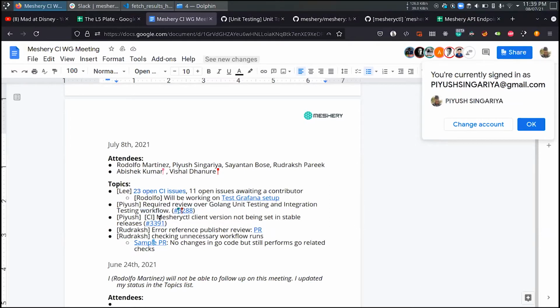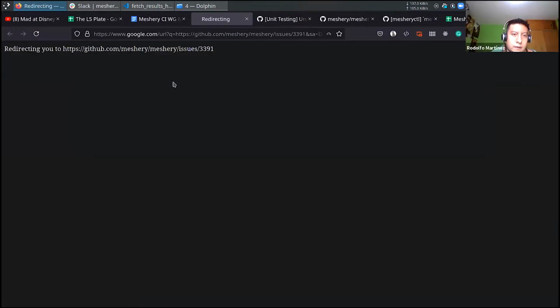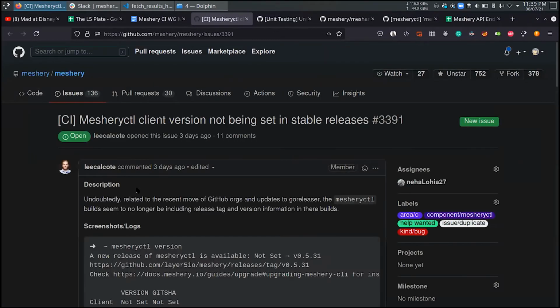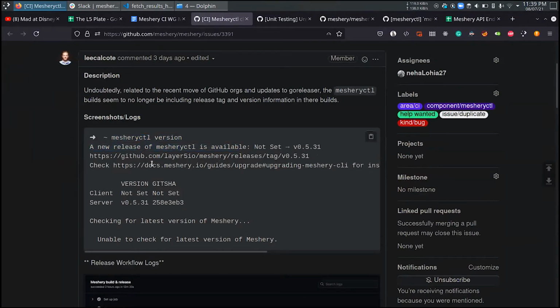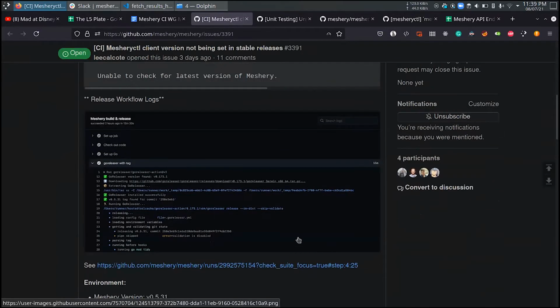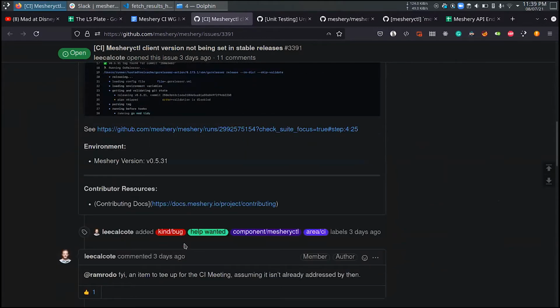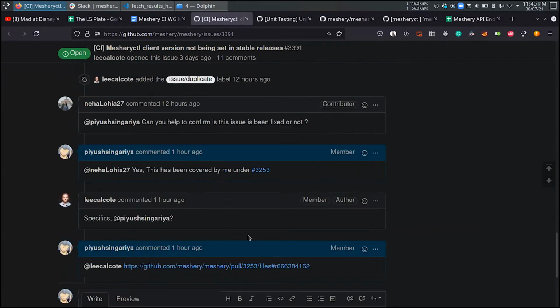Okay, so let's move on to the next thing that is also related to me. Sure. This is something that people have been facing a lot during recent times. When we run Meshery CTL version, we get client not set, git SHA not set. Why is this happening? This is happening because of my own PR, a previous PR that has been merged before. So, should I explain why it is exactly happening, or should I just directly jump to the solution for it? I think you can explain from the solution. Okay, let's see the solution exactly.